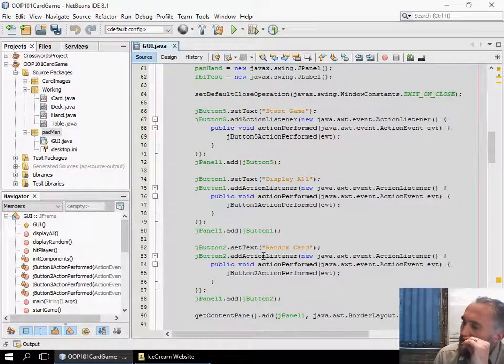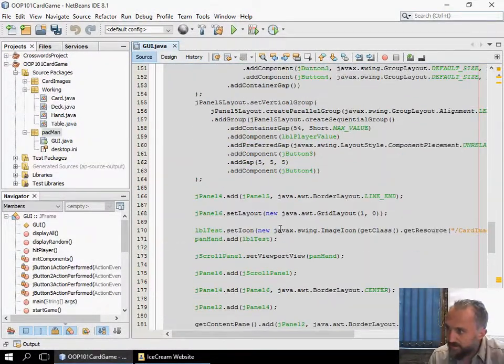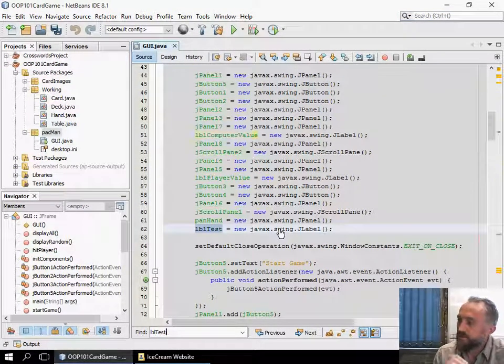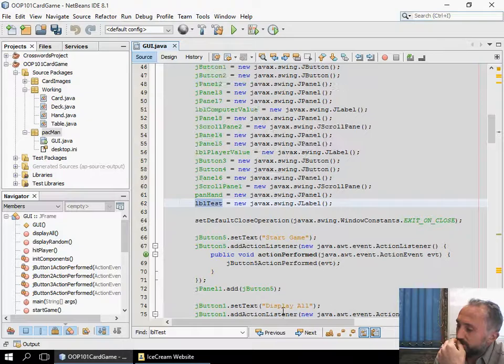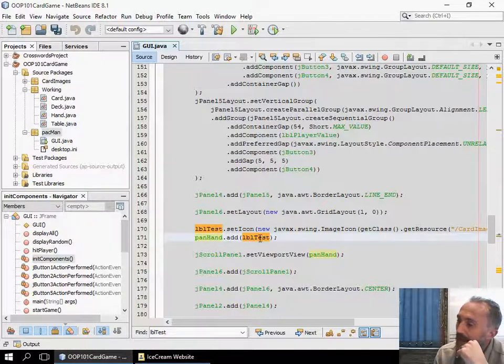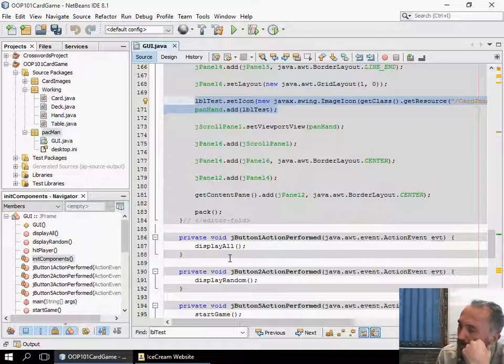Now, you'll see firstly it created a field called lblTest. For example, if I now press Control F and search lblTest, you'll see that it is equal to new javax.swing.JLabel1. The second thing you'll see is that it sets the icon, which we also learned, and you'll see hand.add(lblTest). So it's adding lblTest to the panel hand, and then it repacks it.